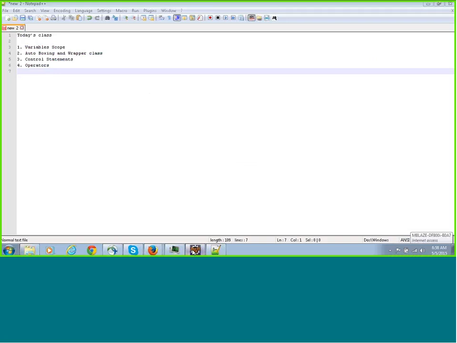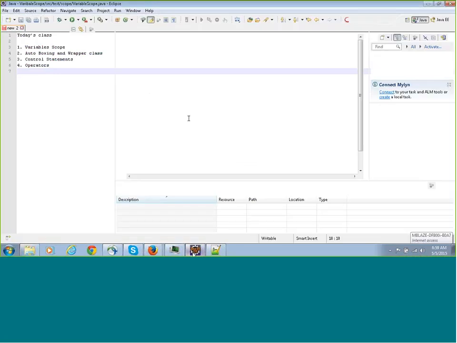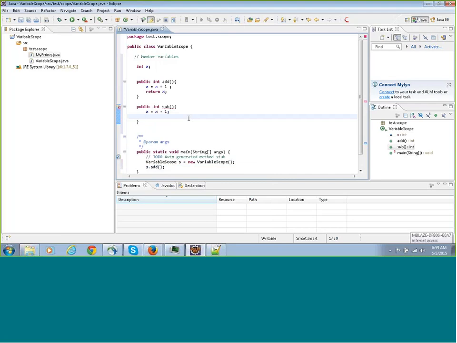I'm sorry, the screen got fluctuated. Okay, you can see my screen, right? Yeah.